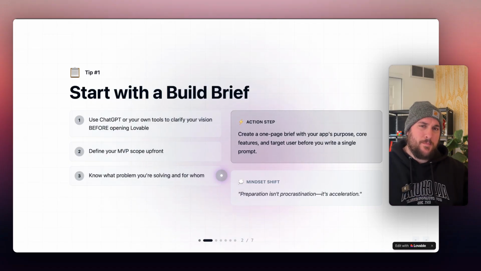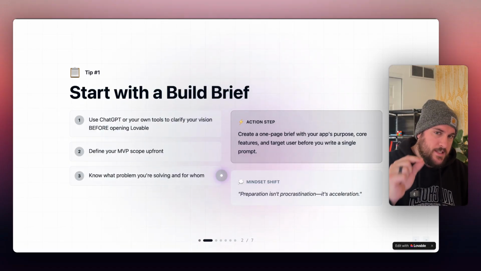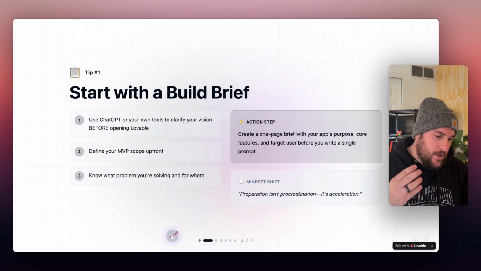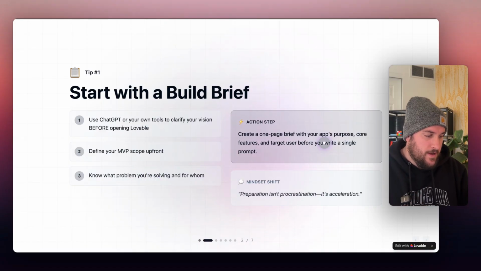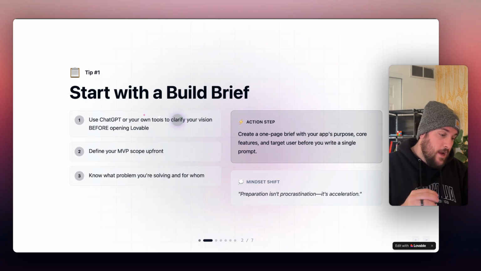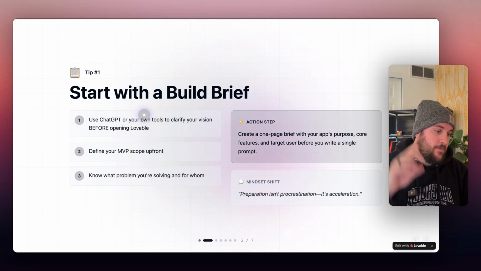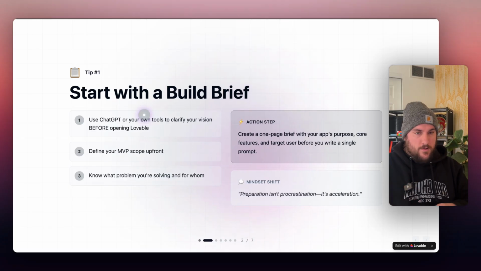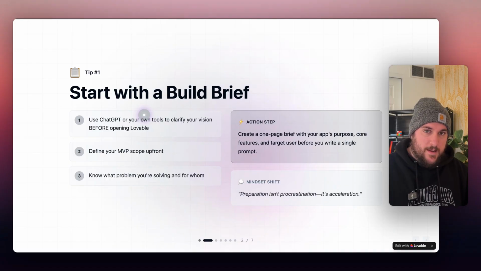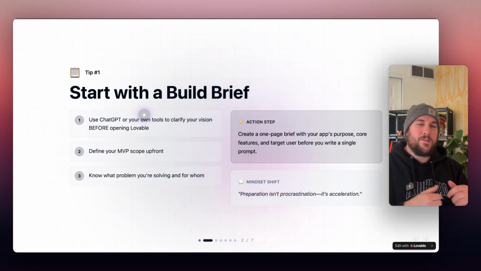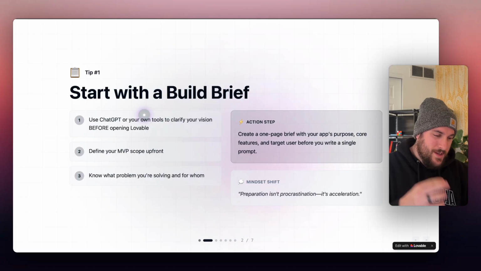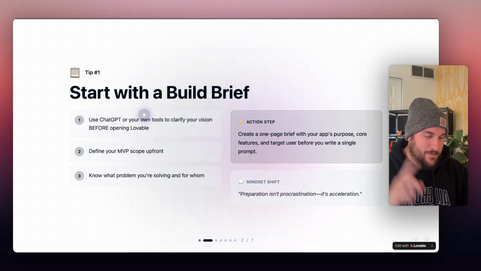I don't want you to just say, I want to build an app for my clients. That's terrible. I want you to say, my clients have this one specific need, and I want to fill this one specific need with this app. So you need to know exactly what problem you're solving. And here's your action step: create a one-page brief with your app's purpose, core features, and your target user before you write a single prompt. That's it, okay? And remember that when you are preparing, you're not really procrastinating unless you just prepare forever, but really you're just accelerating your journey once you get inside of Lovable. All right, that's tip number 1.